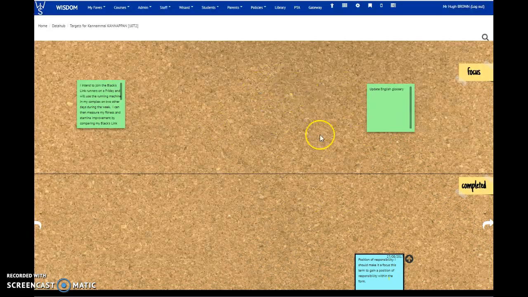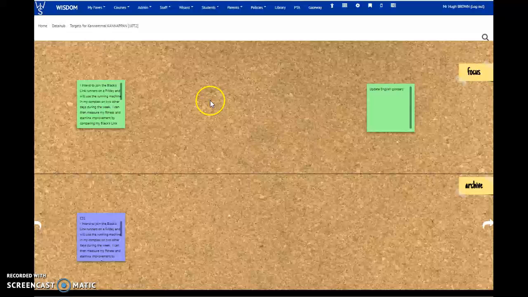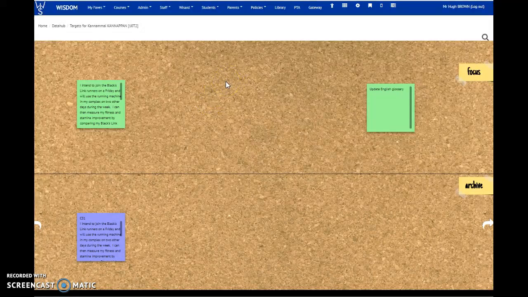They have an area of focus that they're specifically focusing on. They have the new feeds coming in from the subjects all the time through the farm. And they have the archive of previous targets that they have archived. The student can, of course, add their own target into the focus by just double-clicking onto the corkboard to get a new target and typing it there. Once they've created a new target, all the usual buttons and rules will apply.